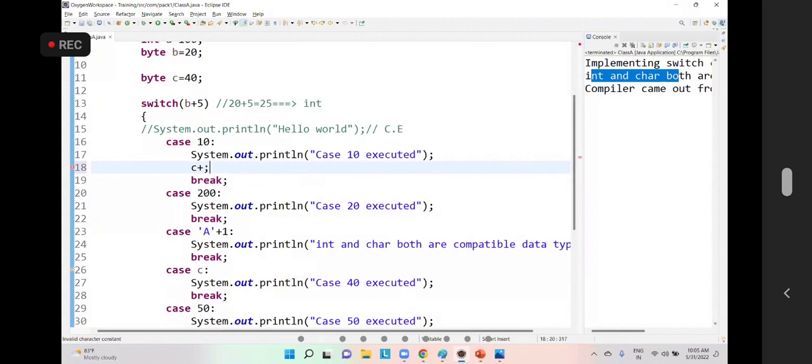Now 42. Are you understanding the confusion here, guys? Which C value should the compiler consider? You keep on changing the C value. No, that is not possible here. Always remember, guys, case labels should be compile time constants. No one should be able to change them. So, if I want to make a constant, I will declare that variable as final.